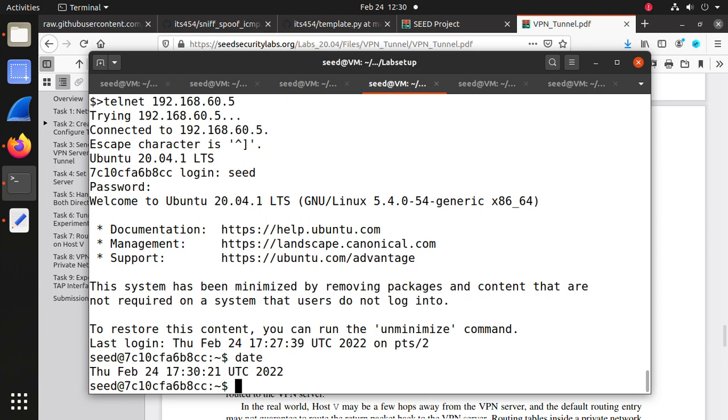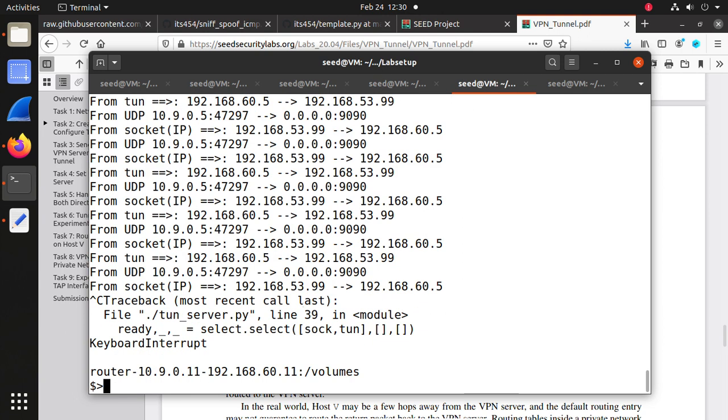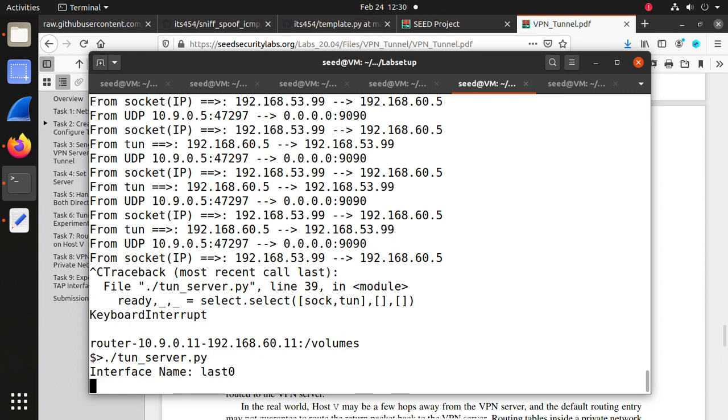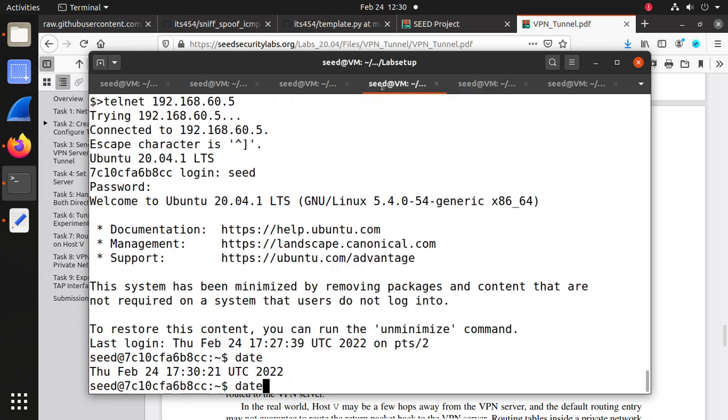I want to type date again: D A T E. Nothing shows back, but now let's reconnect, run the server again, then go back to the client. You see the date show up, right? Before I reconnected, I typed date. Those are actually buffered. Now, once the tunnel is reconnected, they show up.